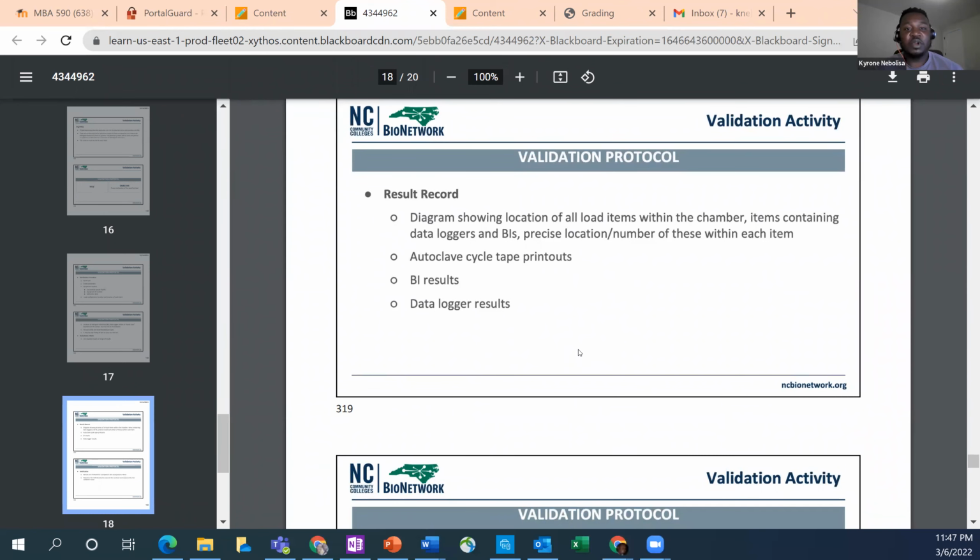So going into your validation protocol, as you're getting results, you want to record those results. A diagram showing location of all load items within the chamber, items containing data loggers and BIs, precise location number of these within each item. You want to have your autoclave cycle tape printout. So any of your printouts that contain data, you want to make sure that that's included in your protocol so that you're able to see the data and also recording the data to show that you're meeting any acceptance criteria you set forth. Your BI results and your data logger results, you're capturing all your data and putting that in your protocol.